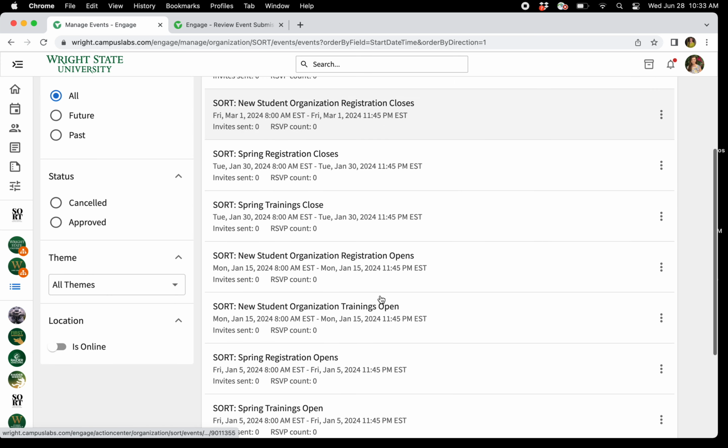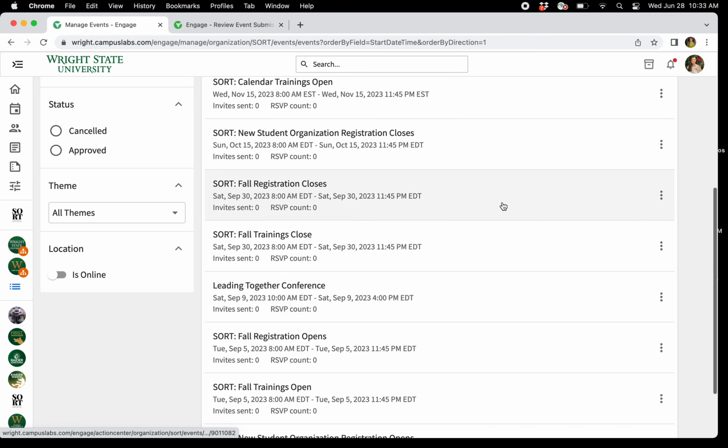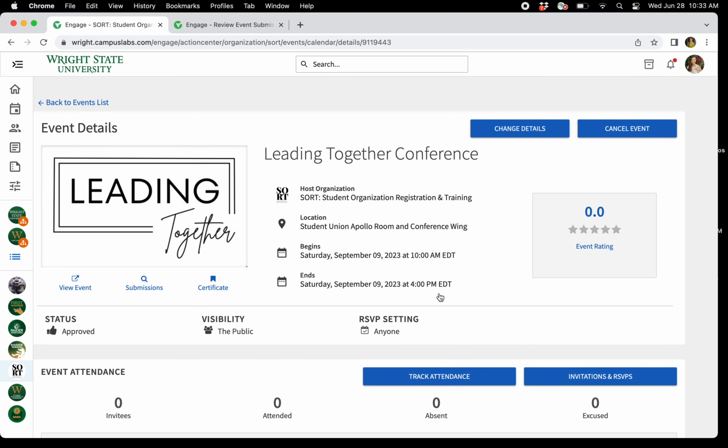So my event is going to be held in September. And so this is the event, and you can click anywhere within this rectangle for the event information just to get into the next piece. So go ahead and click anywhere on that little rectangle.